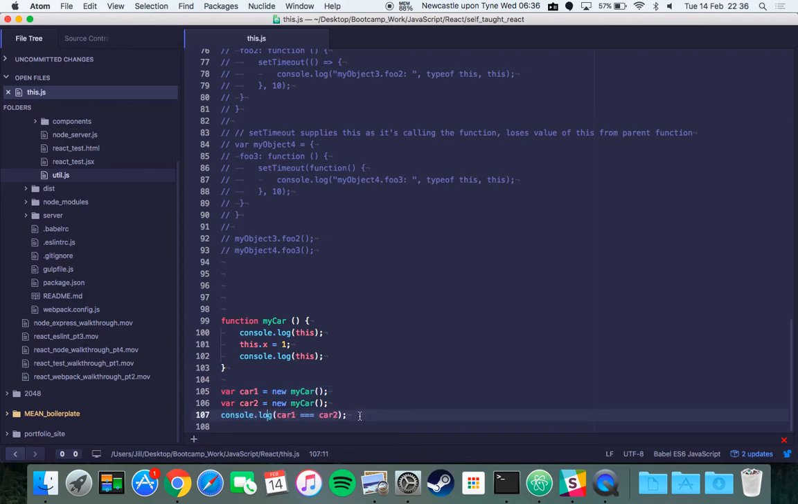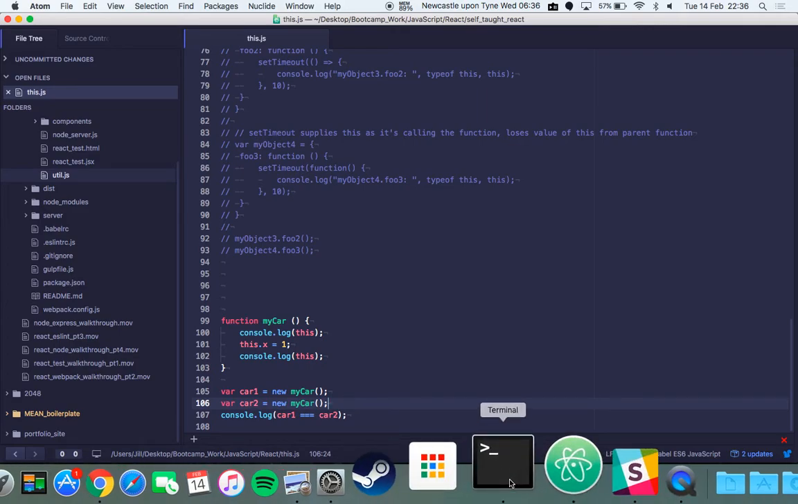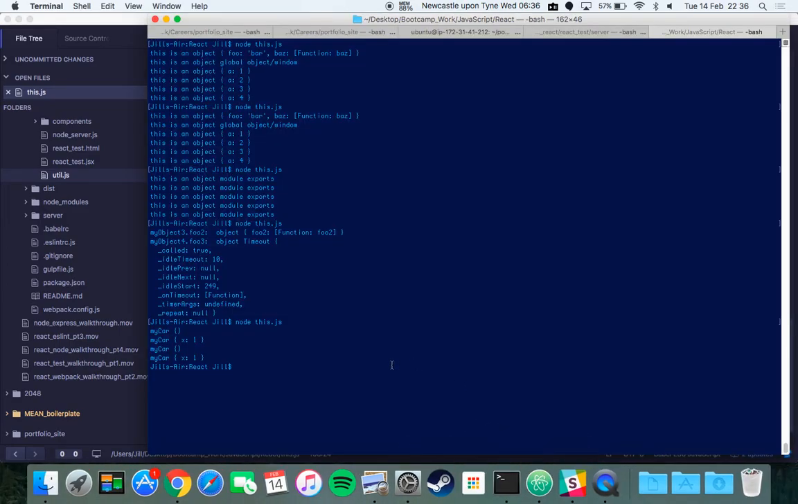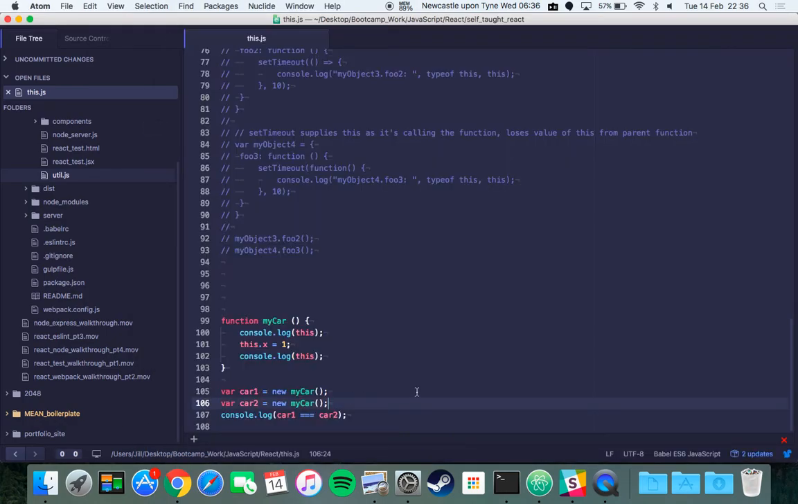So if we use this statement here to see whether car1 is equal to car2, whether they both refer to the same this object, and run this code again, you can see false. They're not equal to each other. They both have their own scope of this, this object. And they're both referring to different things. So that's something that you need to pay attention to if you're doing any OOP programming. You need to make sure that you know that each instantiation of your class is referring to its own this object.